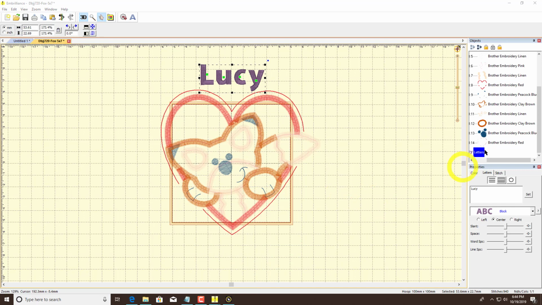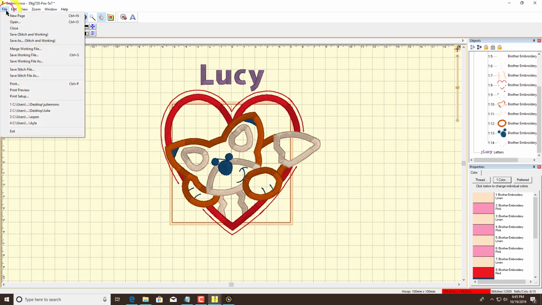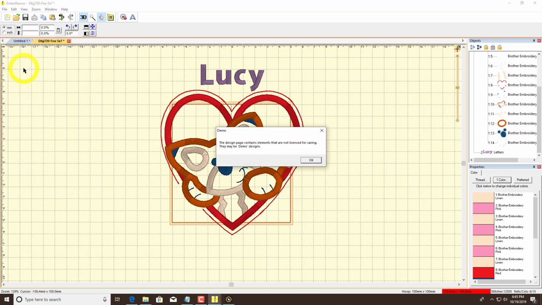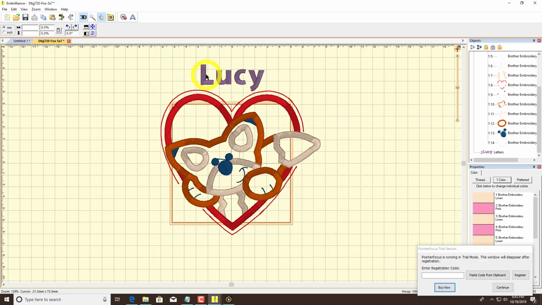Okay. So now you see, you have up here in the objects, you've got your entire applique design that we have brought in. And then we've got the name Lucy, and you can see that here in your objects property box. So say I wanted to put her name and include the design. Let's try now to save a stitch file. The design page contains elements that are not licensed for saving. They may be demo designs. That just means that you're limited using the Express mode. You are really just limited to using the BX files that you've purchased. So I just wanted you to see the difference.